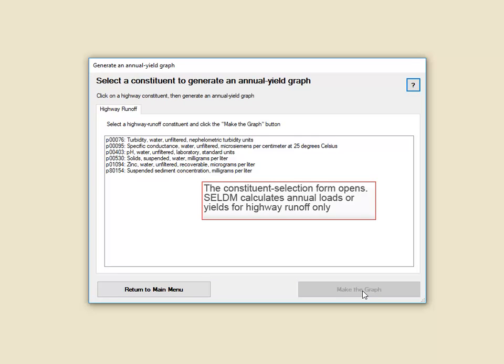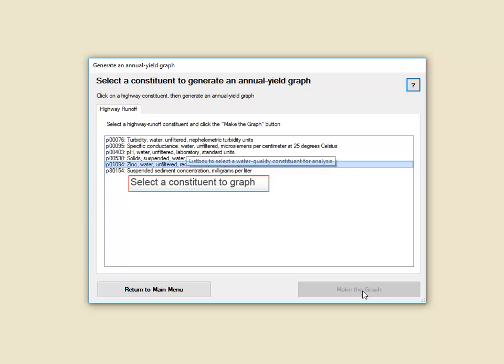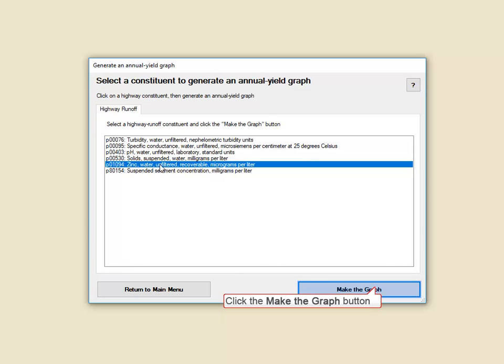The constituent selection form opens with a list of highway runoff constituents because SELDM calculates annual loads or yields for highway runoff only. To select a constituent to graph, click on that constituent in the list box. Once you have selected a constituent, click the Make the Graph button to proceed.